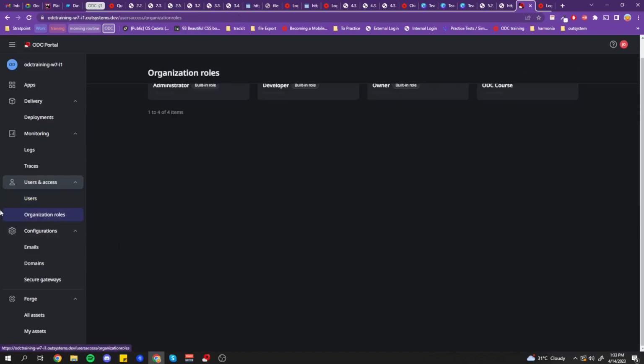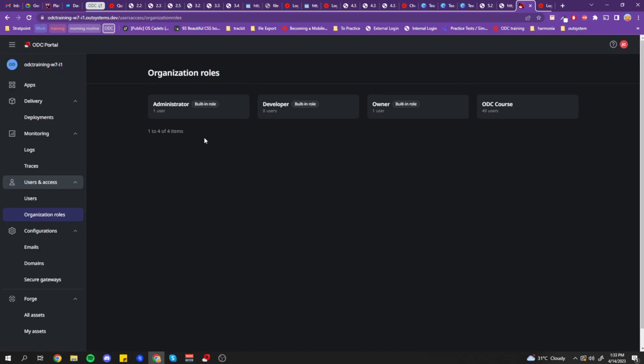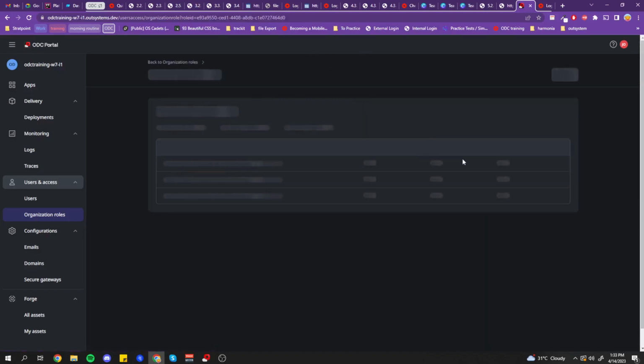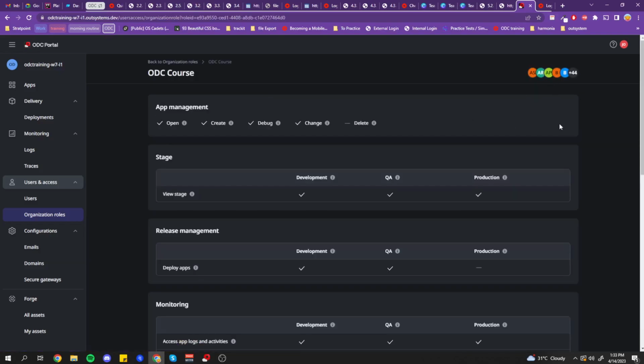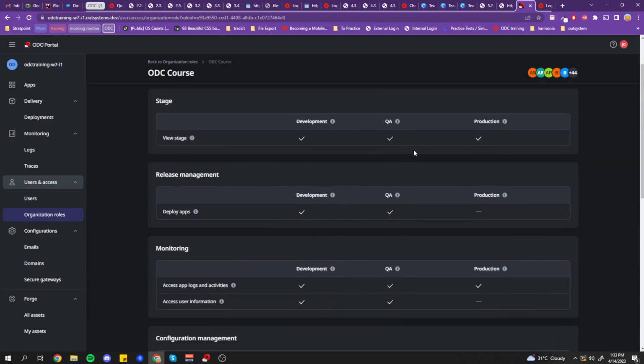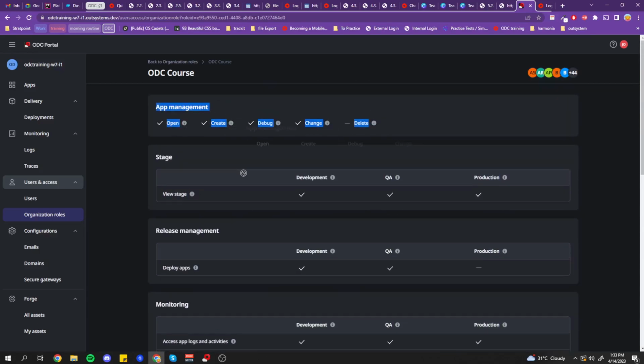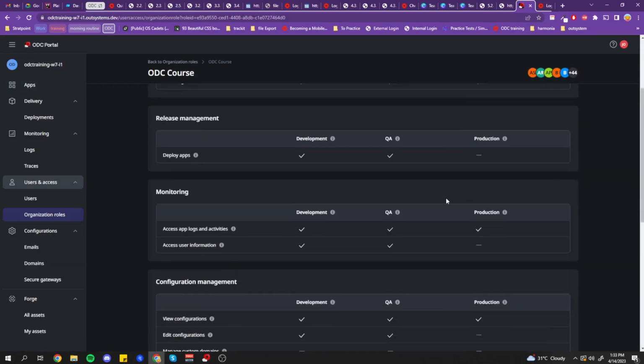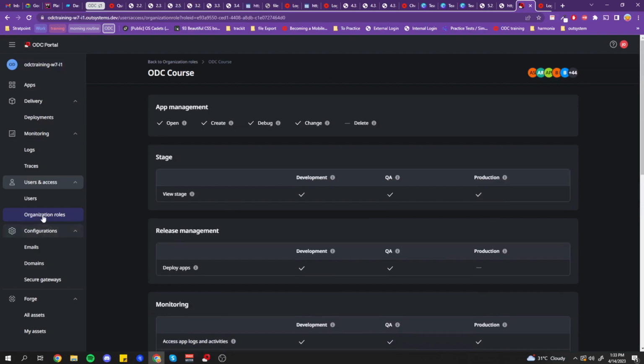And then organizational roles, this is set by the admin. So for ODC course, I have this ODC course role. So these are all the permissions that I have. I can view the staging, but I can't delete an application in application management. So that's it.